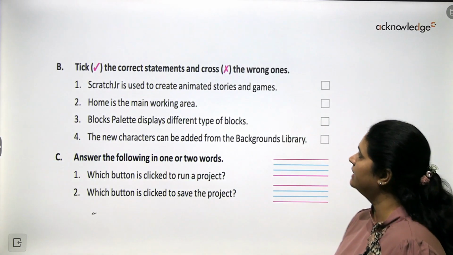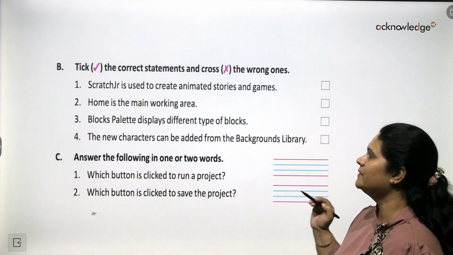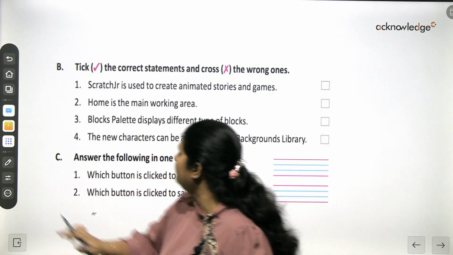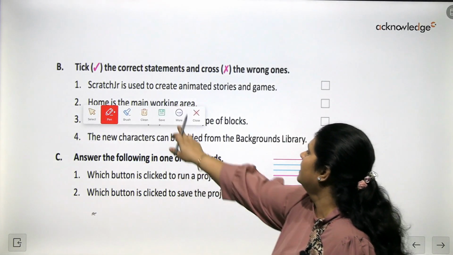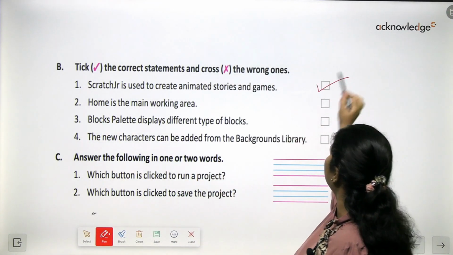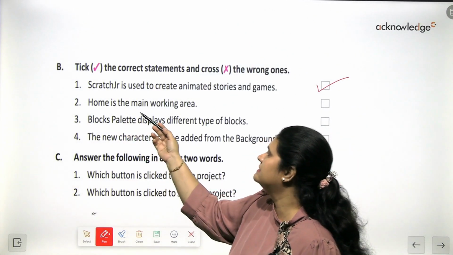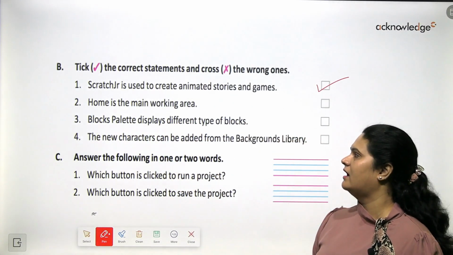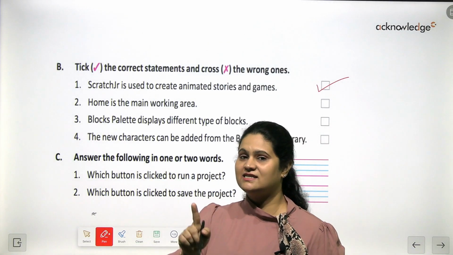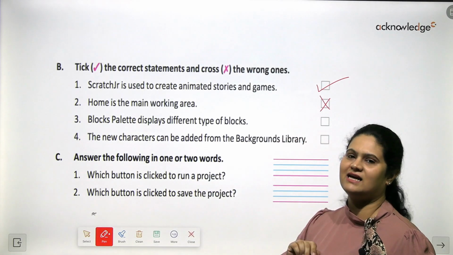Now, let us take the correct statements and cross the wrong ones. First one says, ScratchJr is used to create animated stories and games. This is correct. So, we will tick. Now, second, home is the main working area. Which is the main working area, children? Yes, it is the stage, not the home. So, we will cross it out.